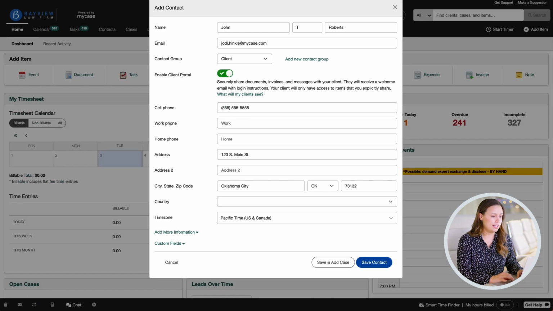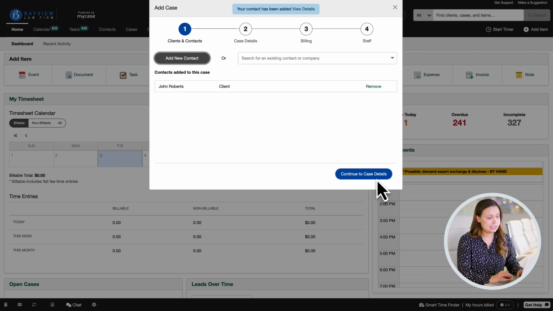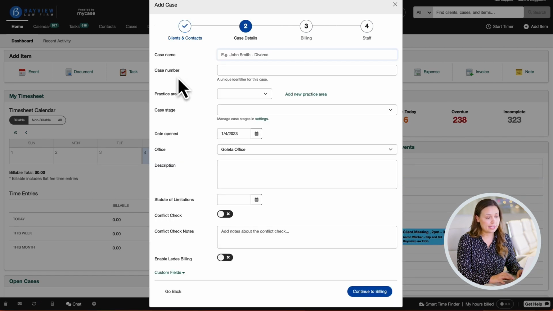After entering pertinent information, select Save and Add Case. Select Continue to Case details. You can add the case number, practice area, or any other information. Next, we'll continue to billing.